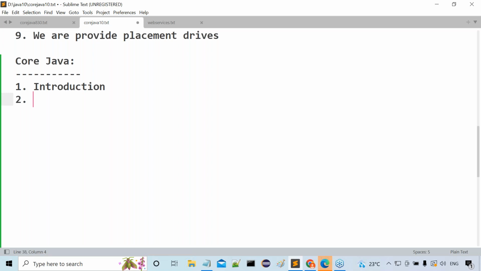Introduction. After this introduction, next one is steps to prepare the first Java application. Inside the steps to prepare the first Java application, I have to show how to download Java software from the internet, how to install Java software in our computer, and what setups we require to write Java programs in our system. Then after that, how to write the basic Java program, what is the simple structure for writing a Java program. Then how to compile a Java program. Then how to execute a Java program.